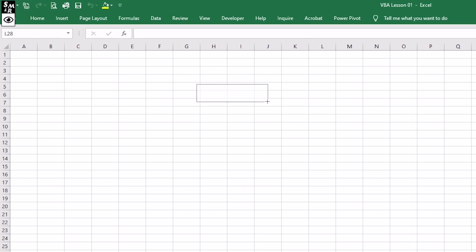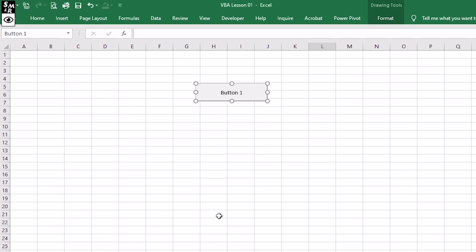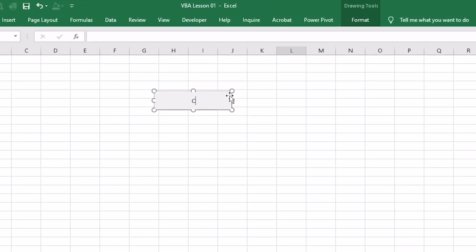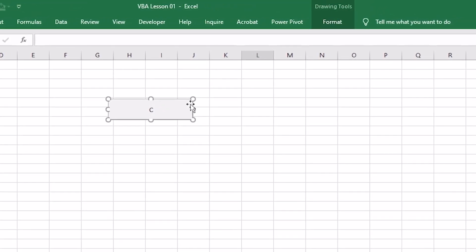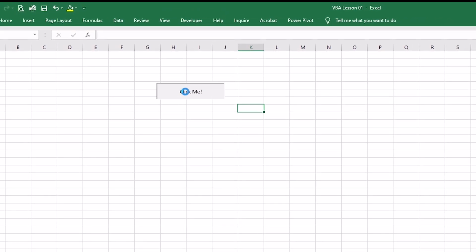I'll draw the button on the sheet. Then Excel is asking which program this button should run. I will select SayHello, then click OK. Let me change the button text to Click Me. And then when I click, things happen.